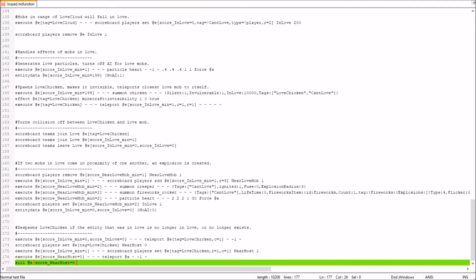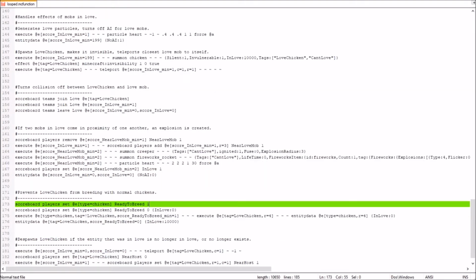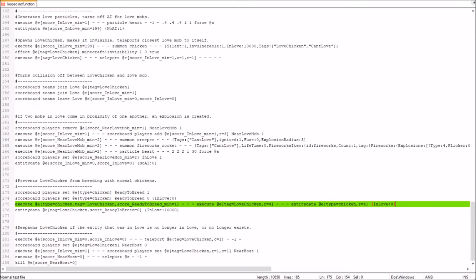So to stop a love chicken from breeding with normal chickens, we'll have ready to breed set to 1 for all chickens whose value in the data tag in love is greater than 0. Then executing from all normal chickens with at least 1 in ready to breed, they'll execute from all love chickens within 4 blocks to alter the entity data of all chickens within 4 blocks, changing their values of the data tag in love to 0.